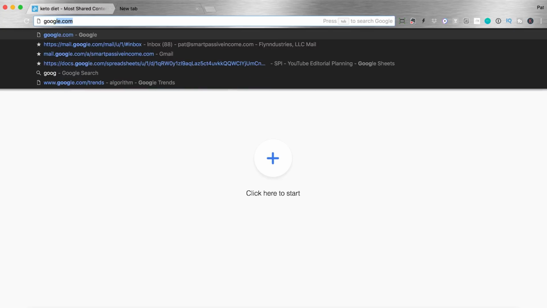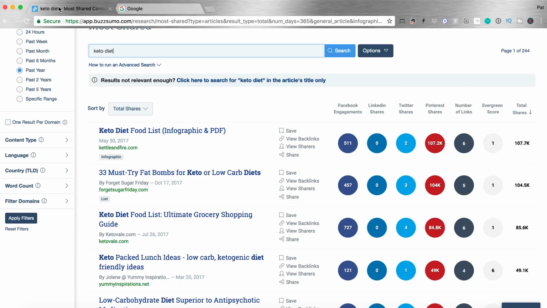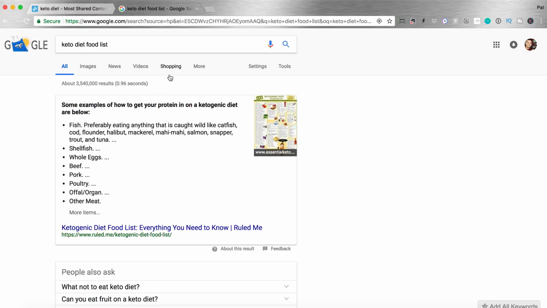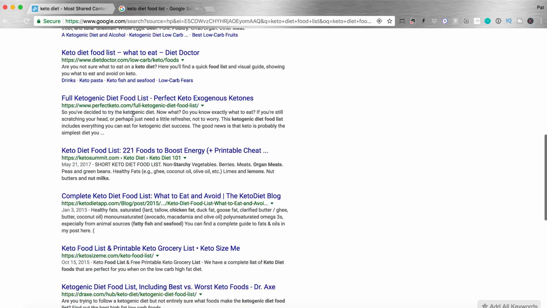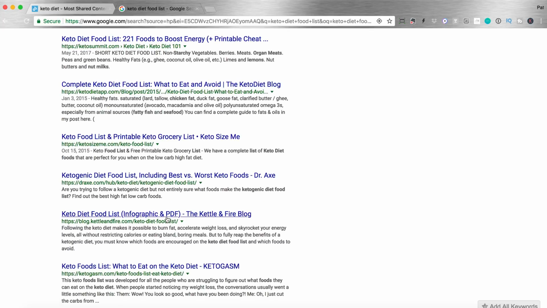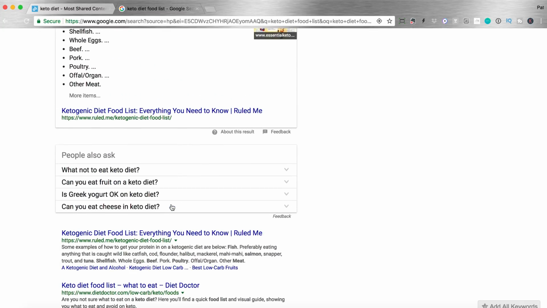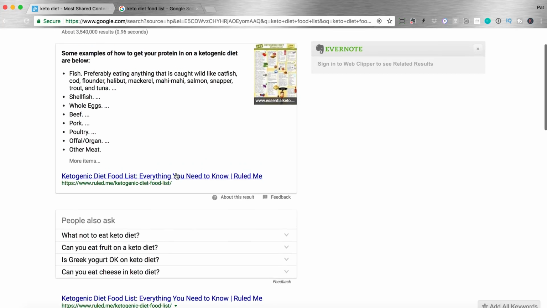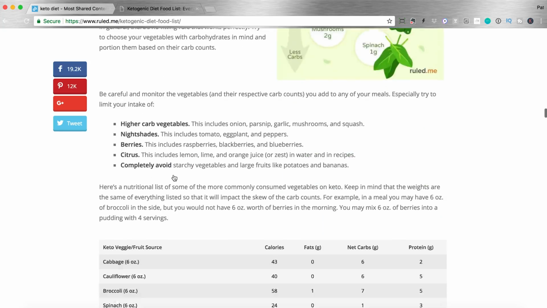Actually, let's go and test that right now. Keto diet food list. Scroll down. Now I see, so it is ranking on the first page: keto diet food list, infographic, and PDF. But there are a lot of ranking factors that are probably playing a role. This one by rule.me seems to be the one getting the most search volume, and it's probably because it has some really great information, as you can see here.